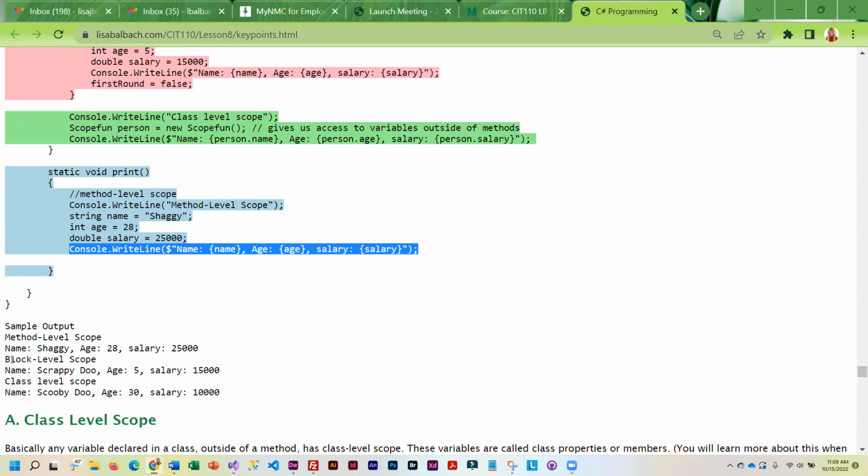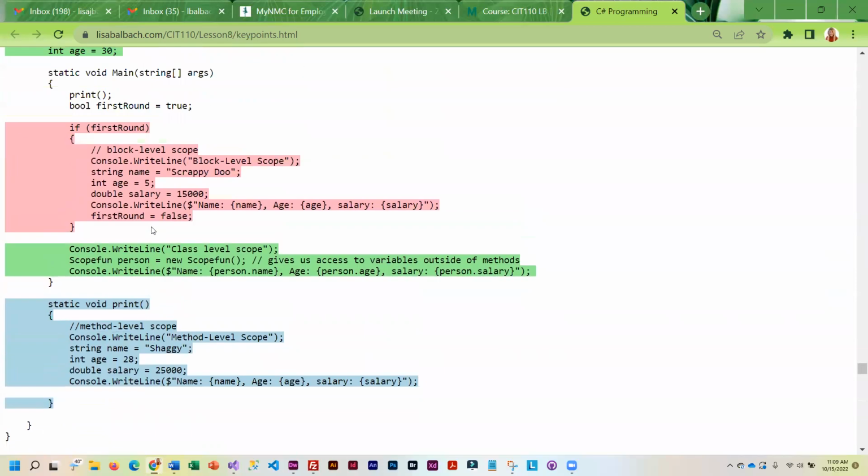Okay, and you can see here that printout is printing those values. And then anytime you have curly braces, it can be a for loop, it can be an if. Anytime you have those curly braces, if you declare something inside them, they have block level scope, which means they are known inside the block.